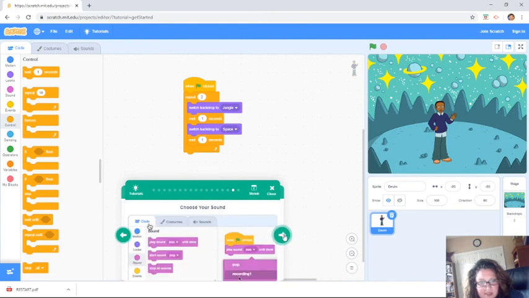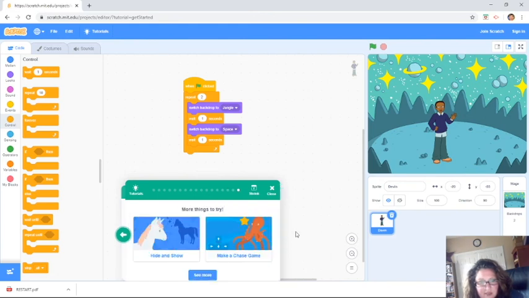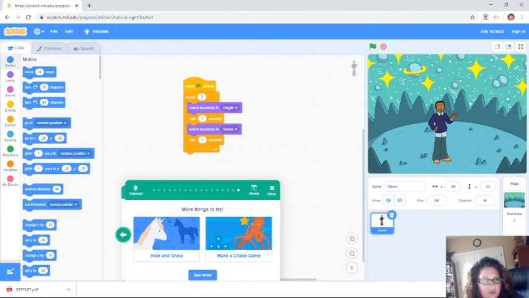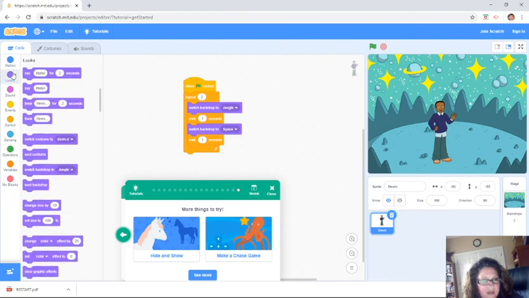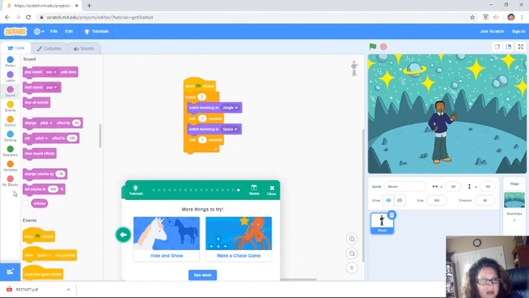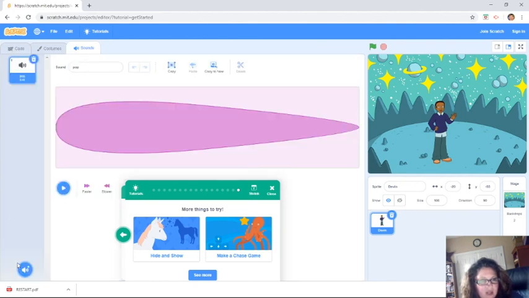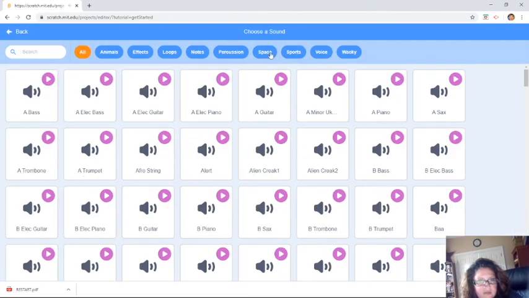We already did add a sound. And there's all kinds of other things that you can try. So play around with Scratch. Again, there's motion in blue. We can move things, glide them, change the looks of things, go to another backdrop, create sounds. Again, here's your sound, and selecting a new sound. All kinds of stuff.